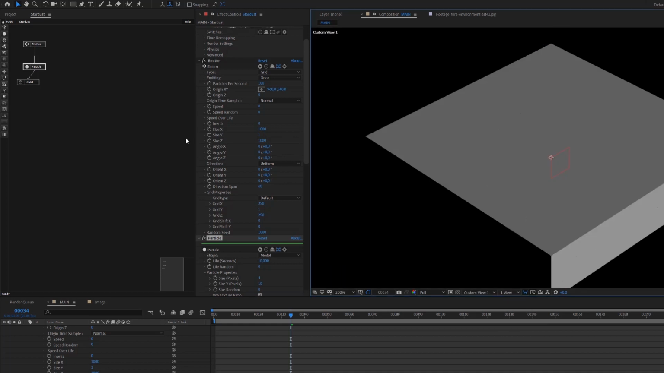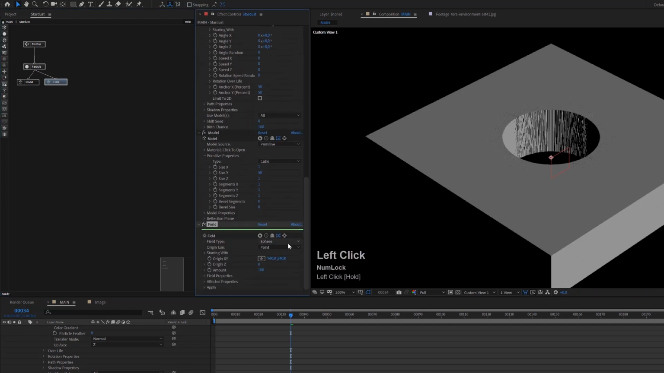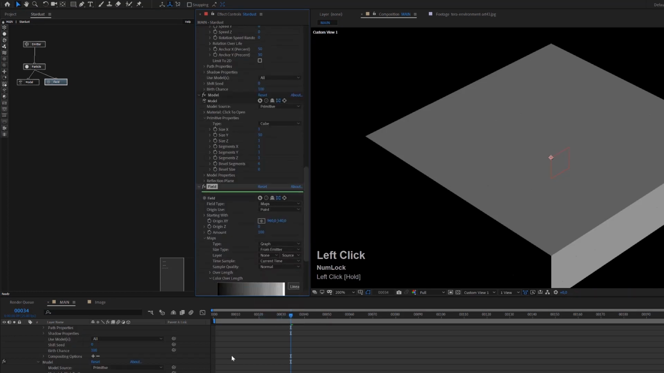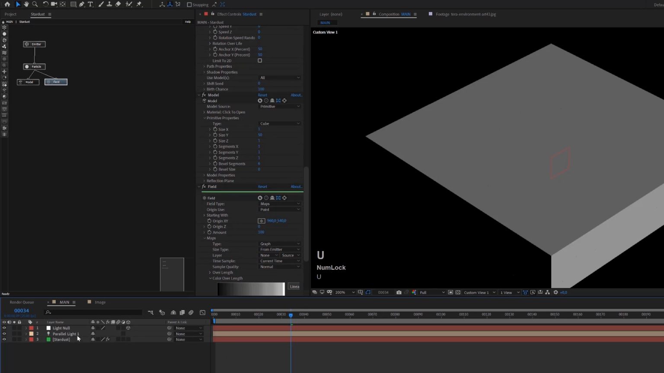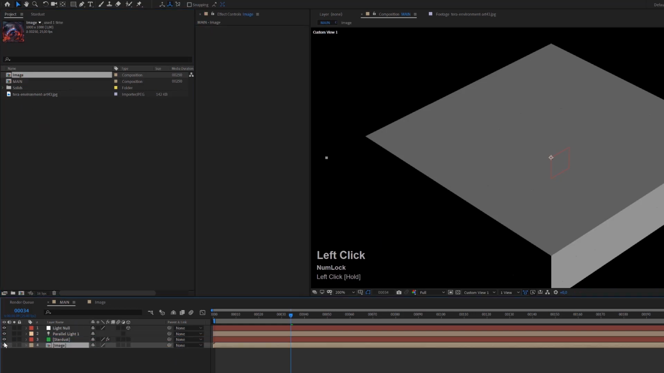So far so good. Now let's introduce some color here, and to introduce some color we will use a field node, and I will link it directly to my particles. Don't link it to the model because this will not work, so link it to the particle node. And now change this field type from sphere to maps, because actually we want to use a map. And to use a map, I will need my map inside my scene, and I did not add it yet. So let's take our image composition and drag it into our scene and make it invisible.